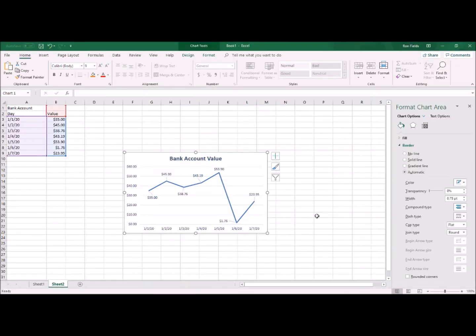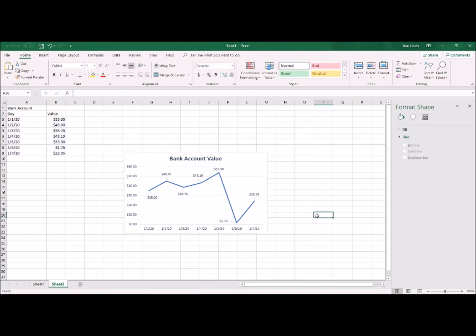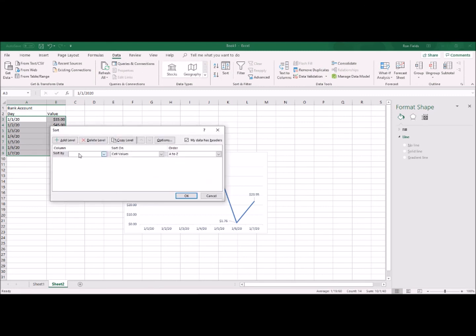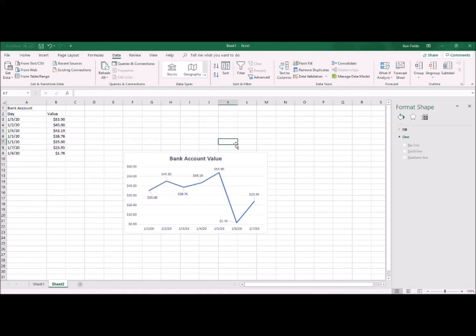Okay, that is the very basic stuff for Excel. I can also sort this if I wanted to: data, sort, sort by the day. No, I'll sort by value, largest to smallest. Okay. This is particularly helpful if I'm dealing with a vast amount of data.